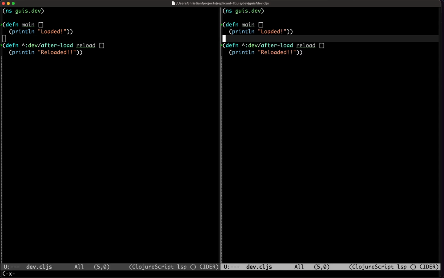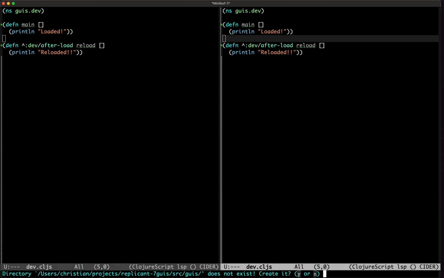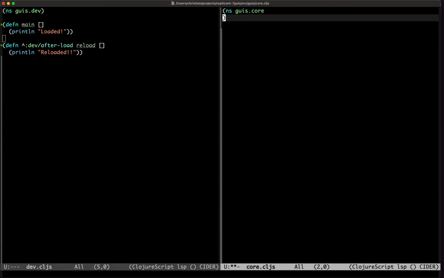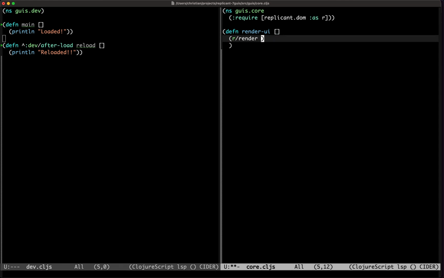So I'll go ahead and create a source GUIs core single.js file. And here we'll require replicant DOM as R. And then we'll make a function, render UI. And then we can say render. You need an element, so we can use document body and then some hiccup. And this is basically how you get something on screen with Replicant.